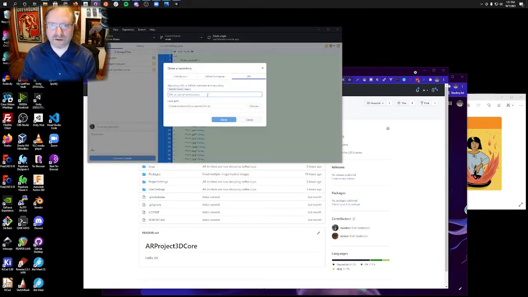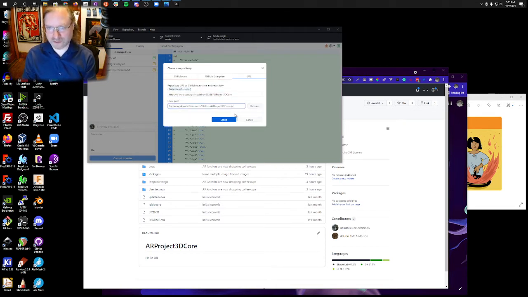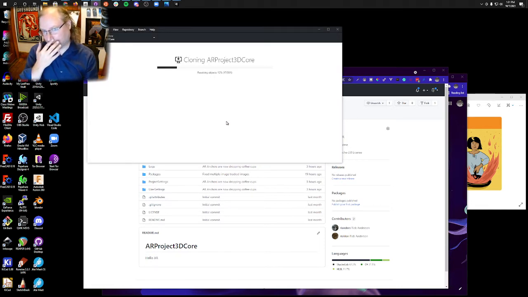Because I grabbed the URL, I'm just going to paste it in. Now it's giving me an error because I already have it, so I need to tell it to store it someplace else. If I tell it to store in a directory called test, that doesn't exist anymore, and I click clone, it's going to bring the project down onto the system.